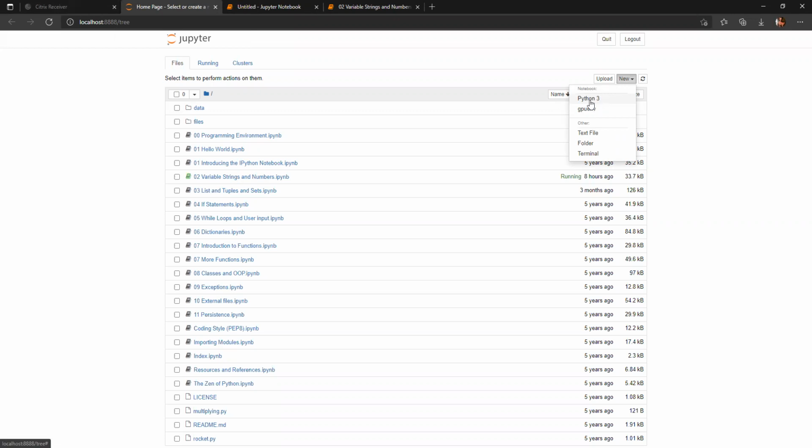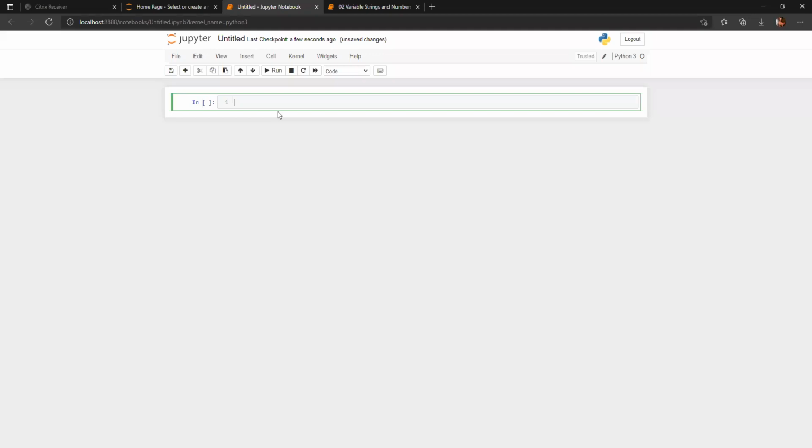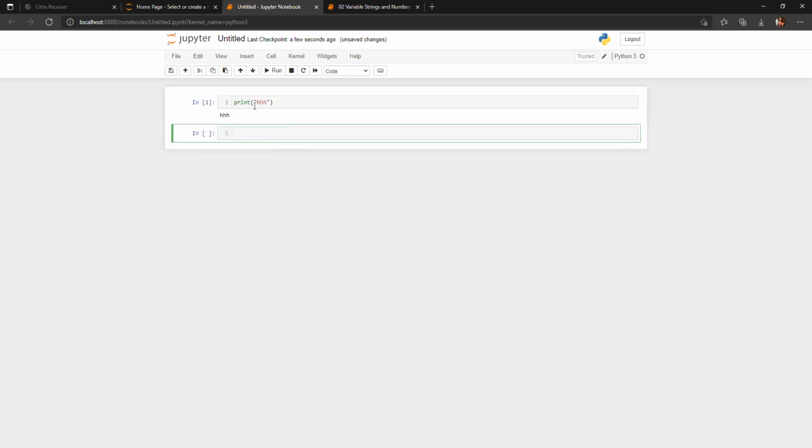So I've selected Python 3, and this blank notebook will appear. Here you can do anything. You can just write print, and you can run this.